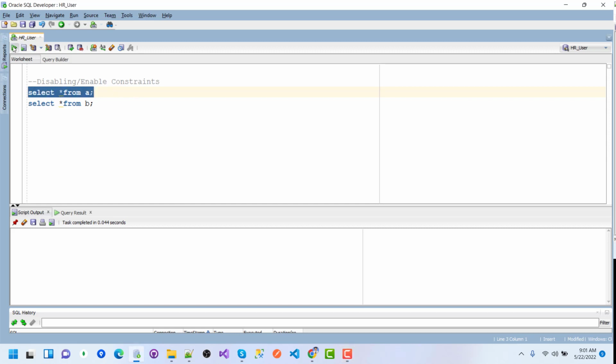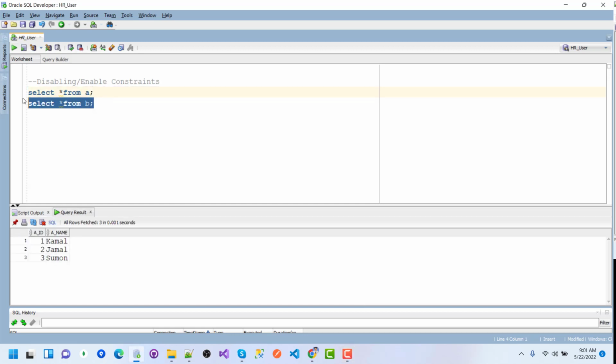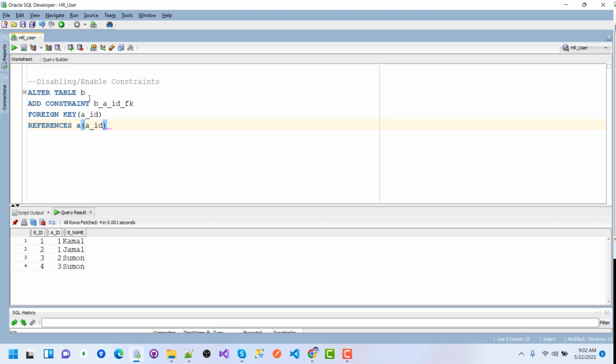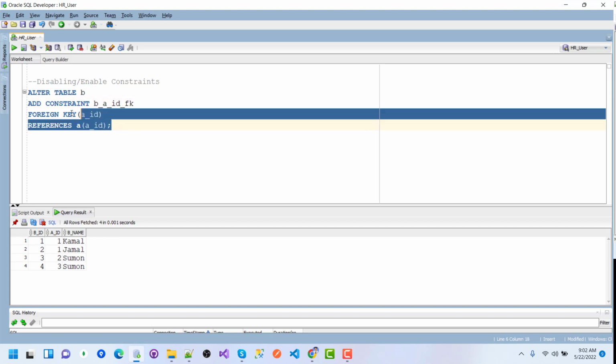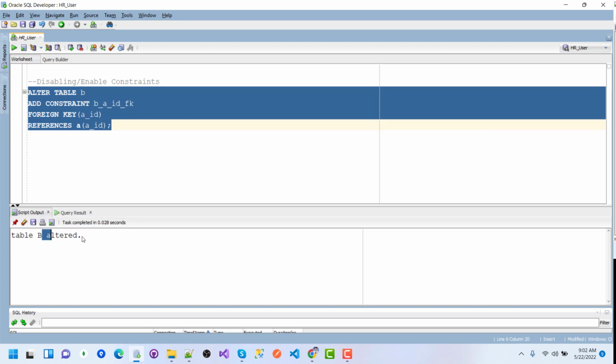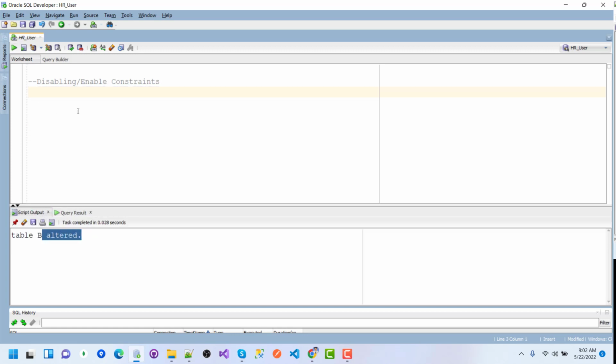Here are the two tables, A and B. If I select both tables, records are present in both tables. Here, the new constraint BA ID FK was created successfully.